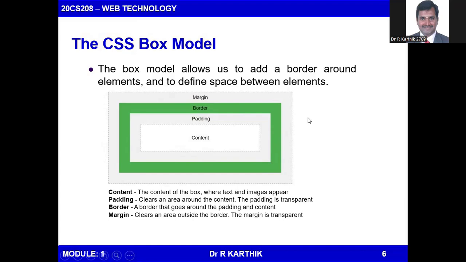Next to the content is the padding, described as the space between the content and the border. The third one is the border, described as the line surrounding the content and padding. The outer layer is called the margin region, described as the space outside the border separating elements. I think now we are able to understand the different types of regions.